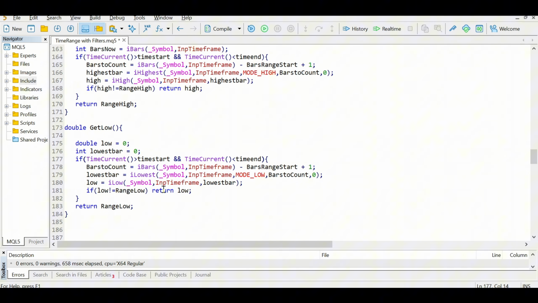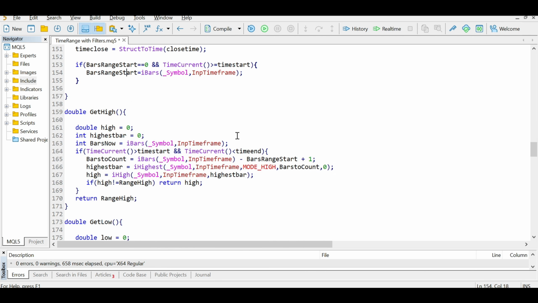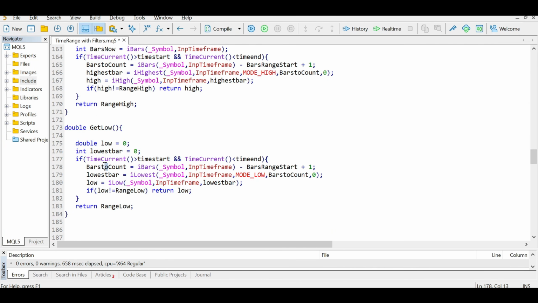Then we say if the time current is between the start time and the end time of the range, so we're in the range, get the bars to count, so get the range of how many bars there are in the range by using the iBars of now, the current candle, minus when the range started, which we calculated here, plus 1. And then from that range, find the lowest bar by using the iLowest, providing the low mode and providing the range that we have calculated here. Once we have the number of that bar, or how many bars to go back, then we can find the low of that bar by using the iLow function and providing the lowest bar number.